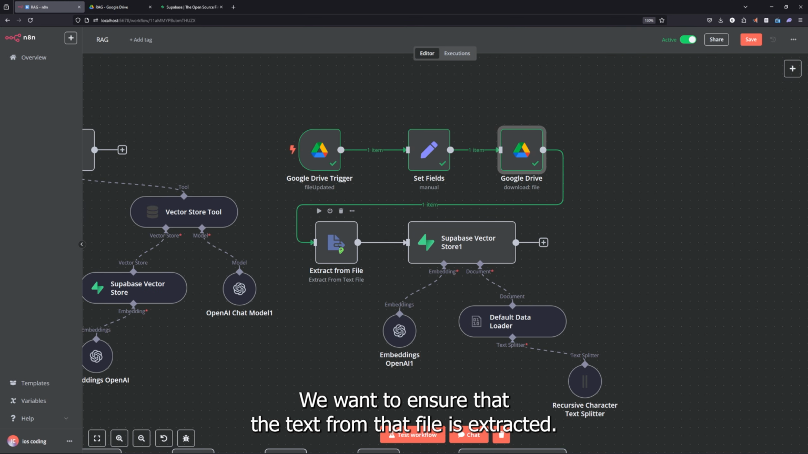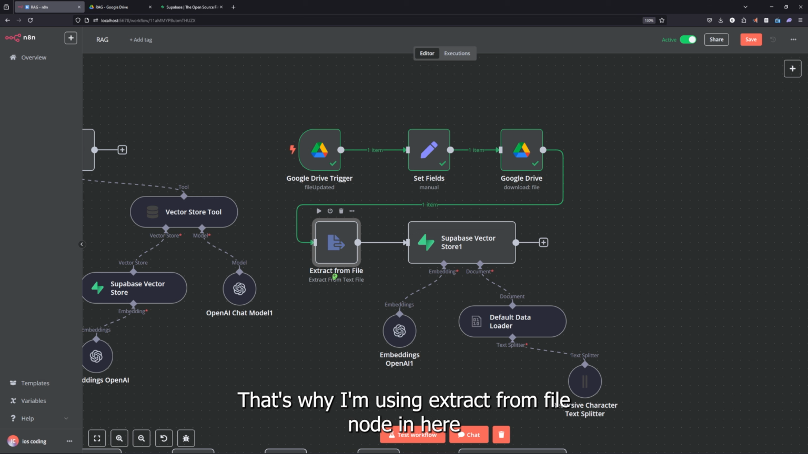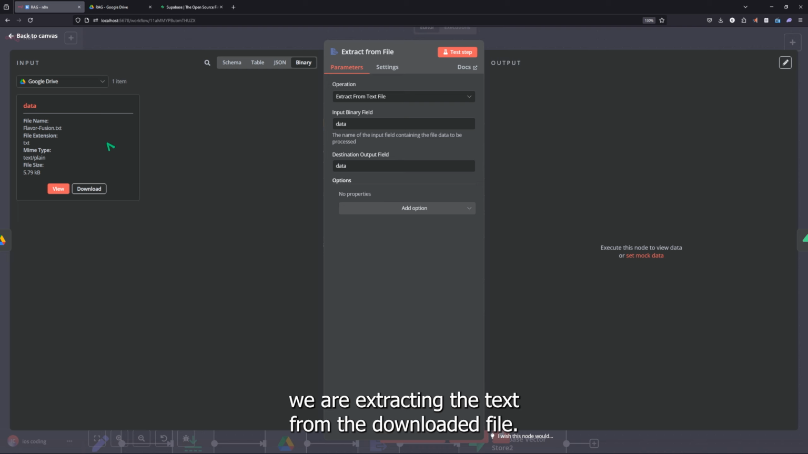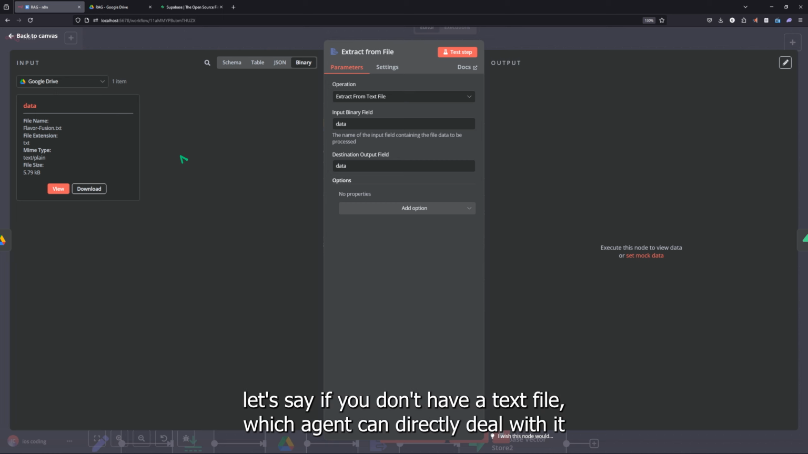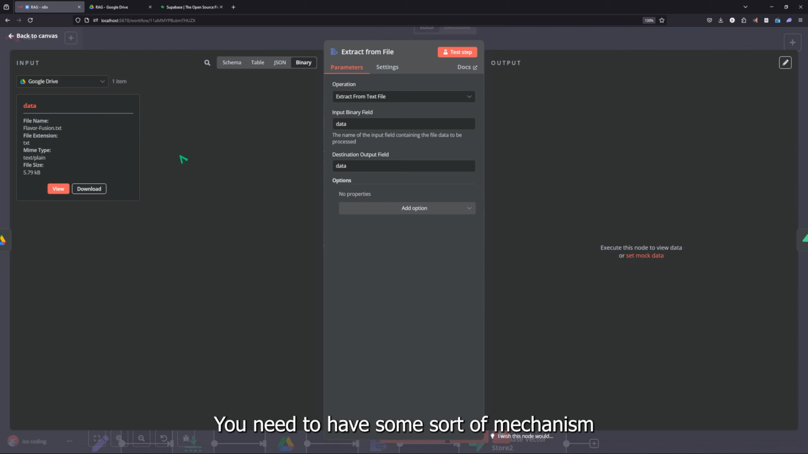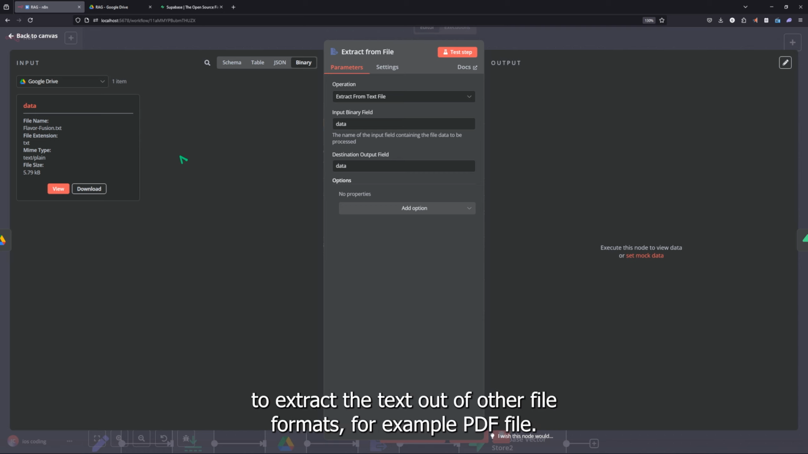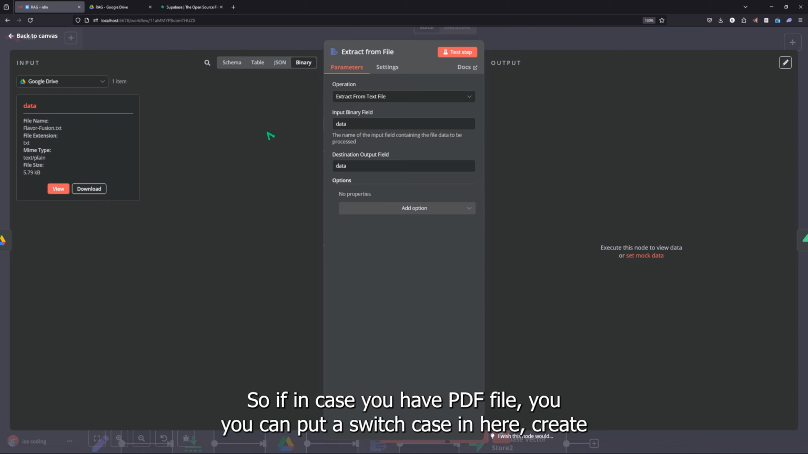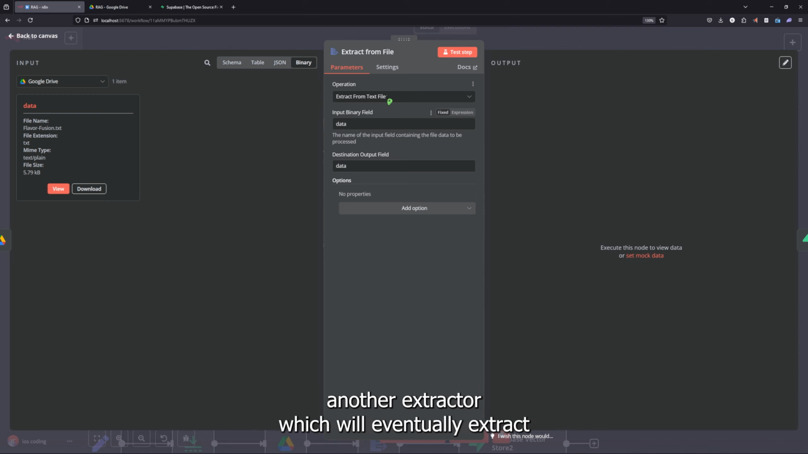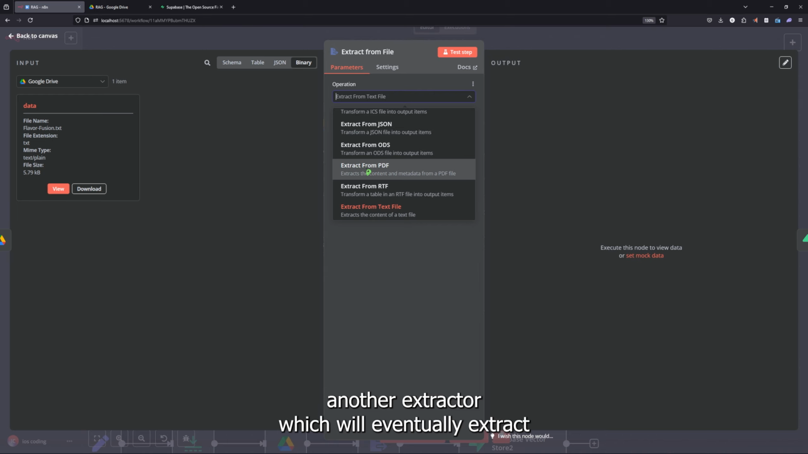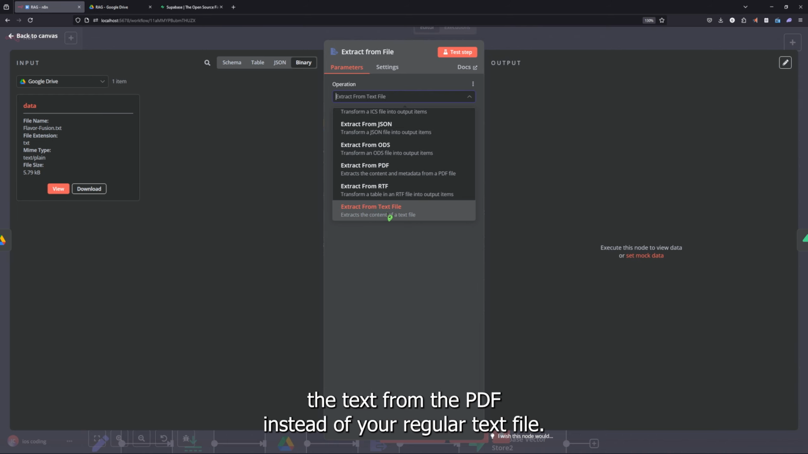Now we want to ensure that the text from that file is extracted. That's why I'm using the extract from file node here. We are extracting the text from the downloaded file. This is optional. I actually placed it on purpose because in certain cases, if you don't have a text file which the AI agent can directly deal with, you need some sort of mechanism to extract the text out of other file formats, for example a PDF file. So if you have a PDF file, you can put a switch case here and create another extractor which will extract the text from the PDF instead of your regular text file.